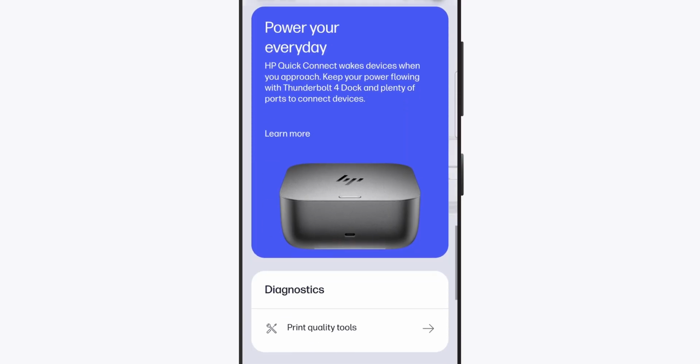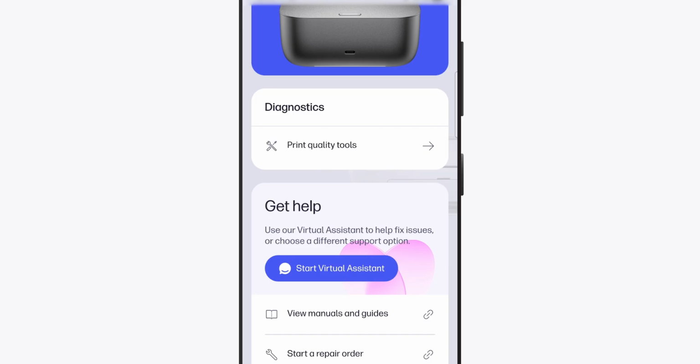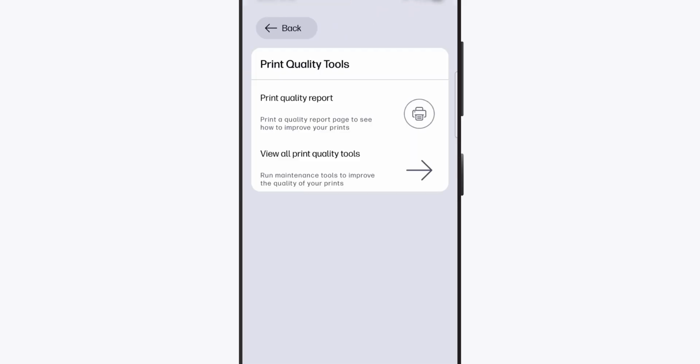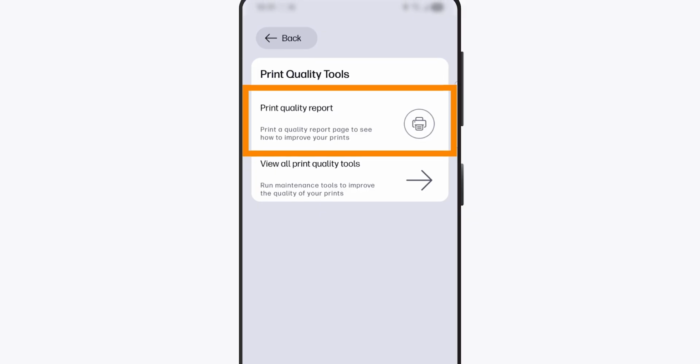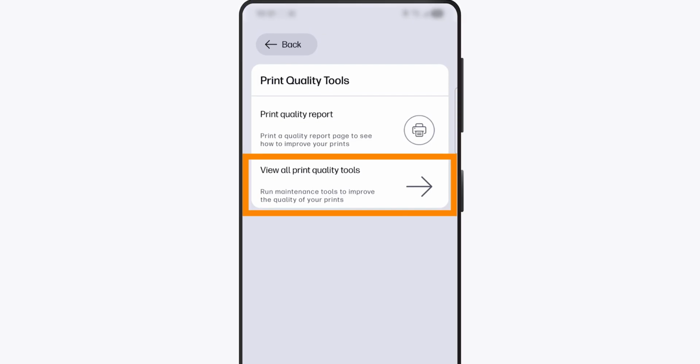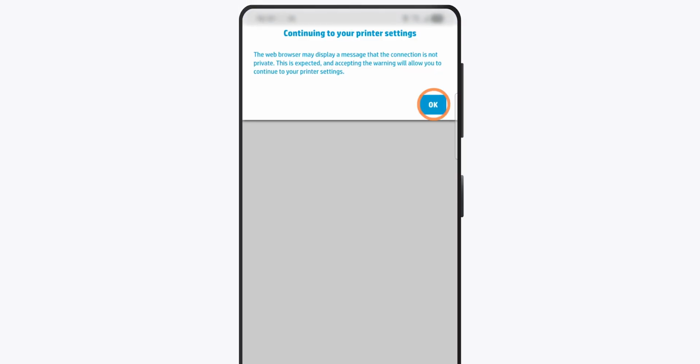If you experience a print quality issue with your printer, select Print Quality Tools in the Diagnostics section. Here, you can print a print quality report, or choose View All Print Quality Tools to align or clean the printhead and clean smears.